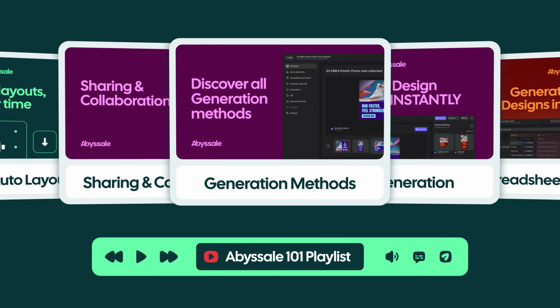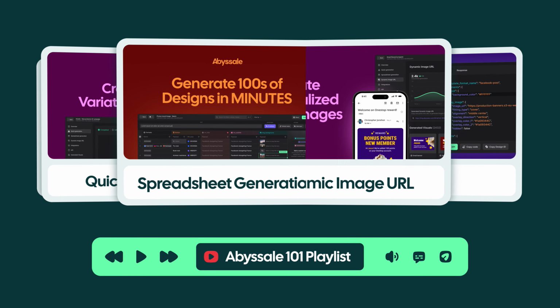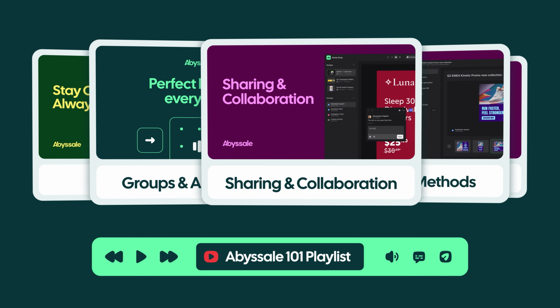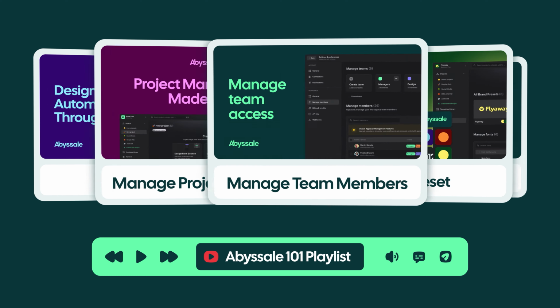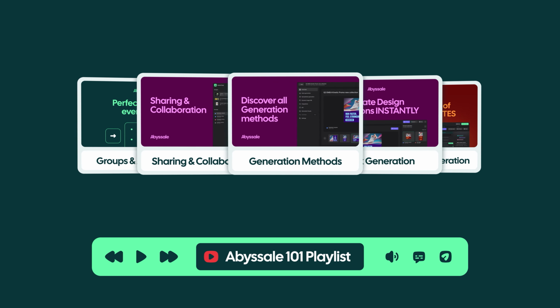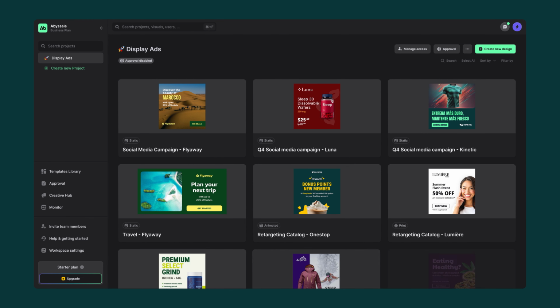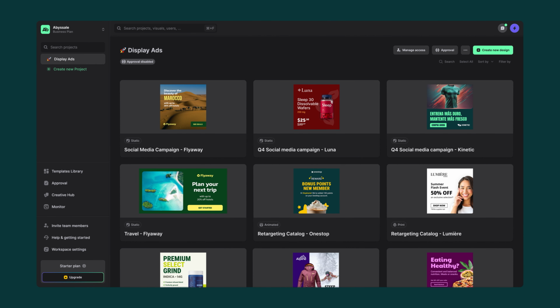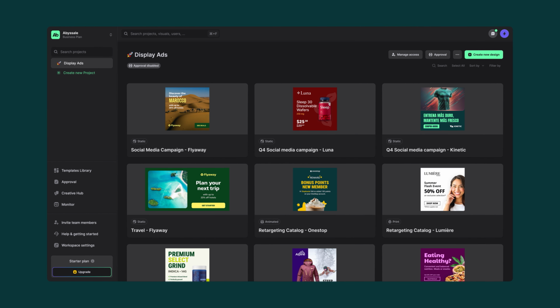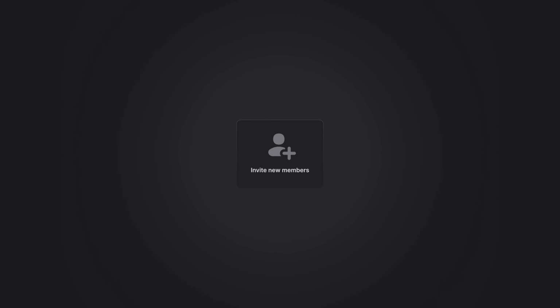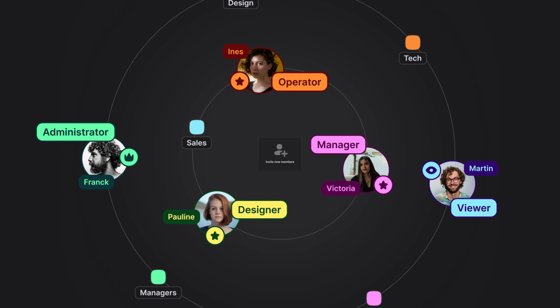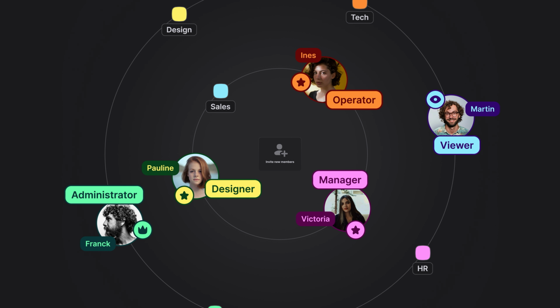To help you master the platform and all its features, we created this Abyssale 101 playlist as your ultimate step-by-step guide. Let's jump right in. You start on the dashboard, where everything functions around projects. This is where you organize your campaigns and collaborate with your team by inviting teammates and setting up approval workflows.